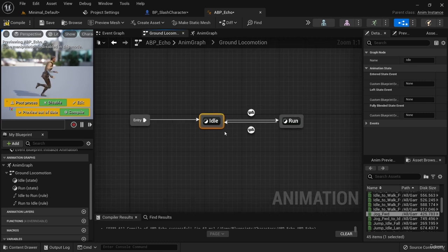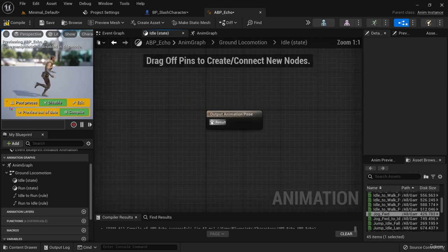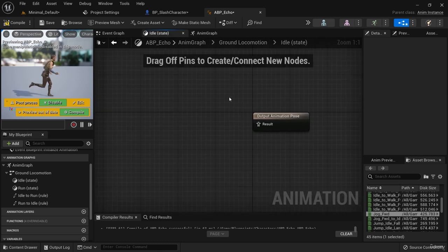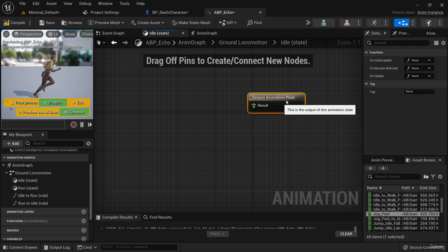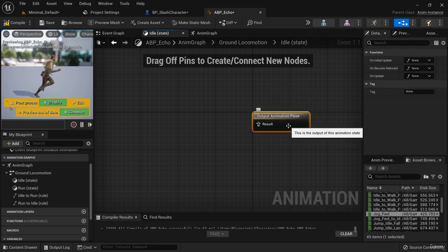So let's go into the idle state. If we double click on it, now we're inside the idle state. And look at the bar at the top. It shows that we've gone from Anim Graph into ground locomotion into the idle state. So these have layers. They're sort of nested within one another. And notice that the idle state has an output animation pose. So whatever goes into this while we're in the idle state, that's what will be returned from ground locomotion.